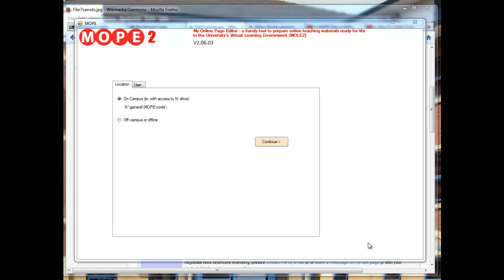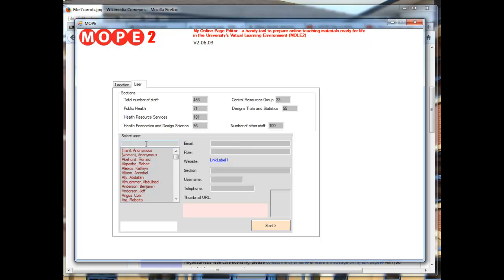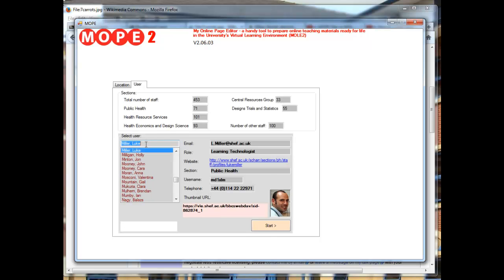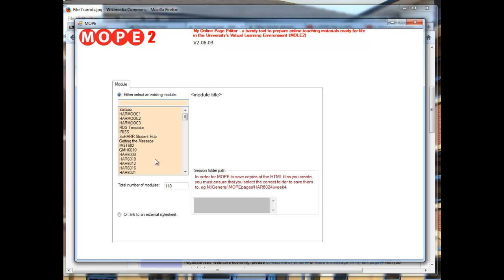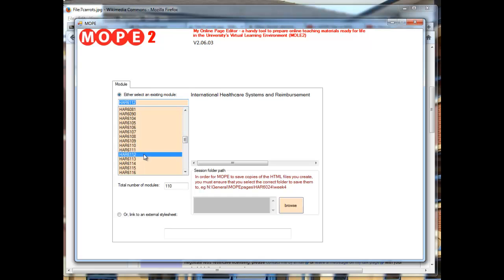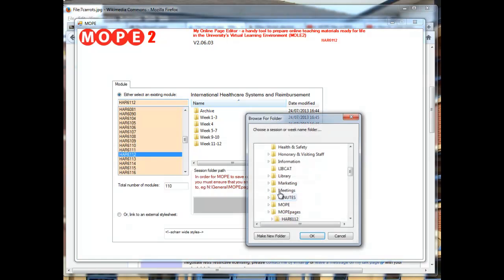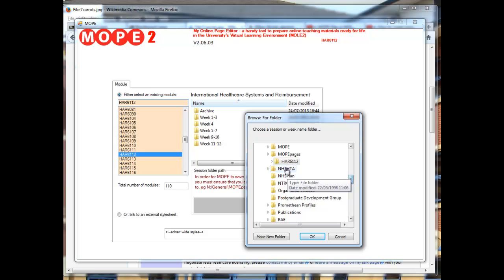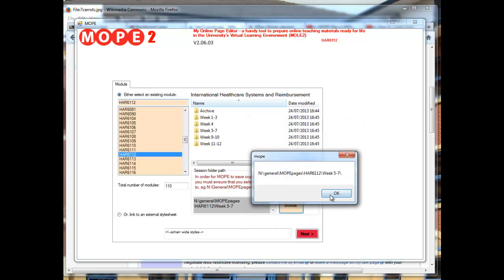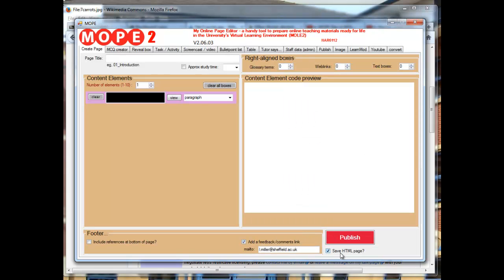Okay, so I'm going to launch MOPE here in the normal way and just skip through these screens. Add me, click start. I'm going to just select a module, even though for this example it doesn't really matter because I'm not going to be saving it. It's just to show you how to use the add image tool in MOPE. So I'm going to select, I don't know, 5 to 7, that will do. Yes, and next. So I'll just untick this so it doesn't overwrite any pages.